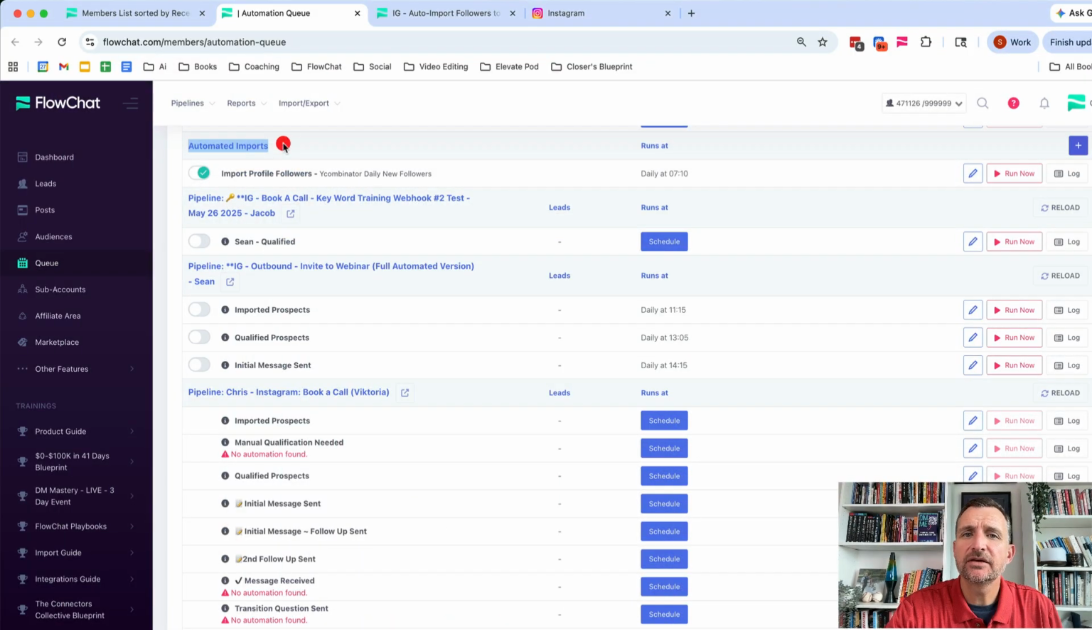Now that Jacob has showed you all of the automation queue setup, you're probably wondering, well, where do the people go? How do we manage them and move them forward? Well, you can see I have the same automated import stuff set up here. I've got my import profile followers coming from Y Combinator, daily new followers every day at 7:10. But what do I do at 7:10? Where do these people go?